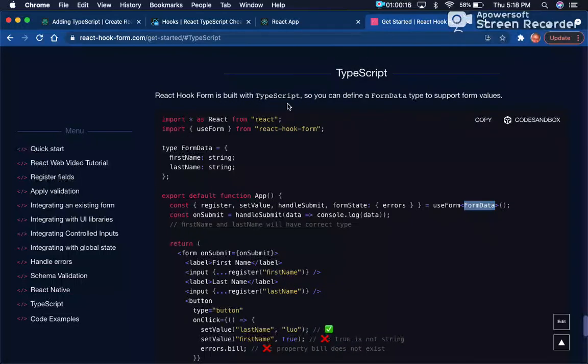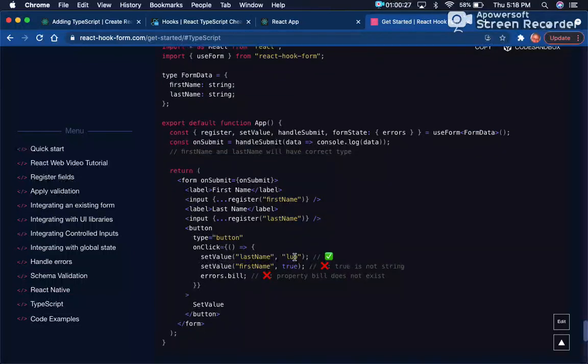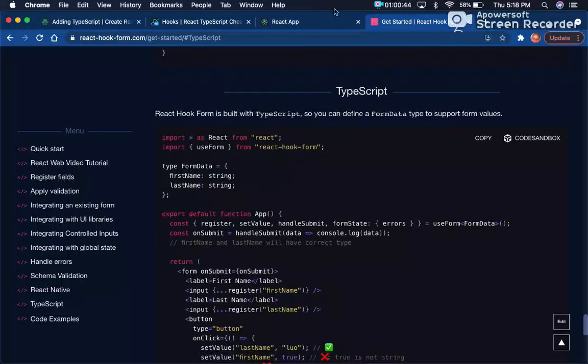React Hook Form is built with TypeScript, so you can define a form data type, form values. Okay, so that makes it look simple. I don't even have to do that much work because I know how to do all of this. Cool. You just define what the props are, and then everything else is okay. Cool. Sweet. So that's one of the packages we're going to be using.